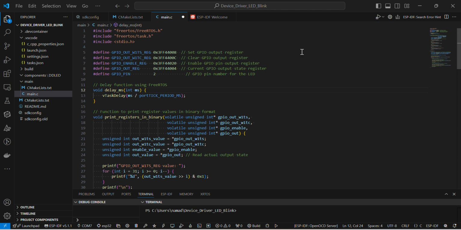First we are going to see the basic program for that. As usual, we have written the normal stdio, and we have included the task and FreeRTOS, the basic tasks which are used inside the program. Then we are using the register macro, as you can see, GPIO_OUT_W1TS_REG. This register is in hex value. So this is the register value.